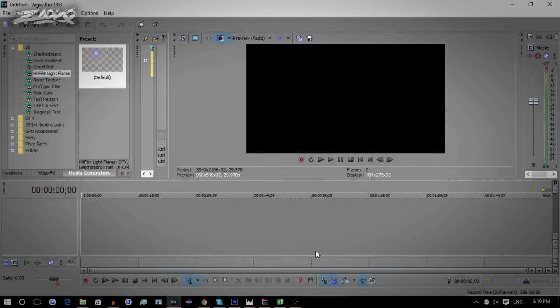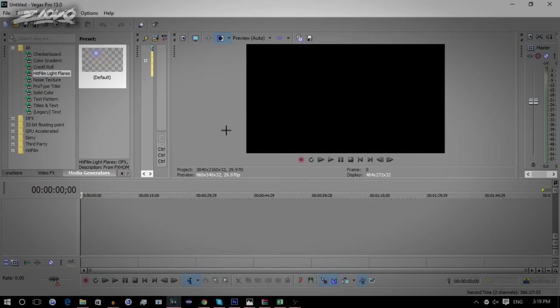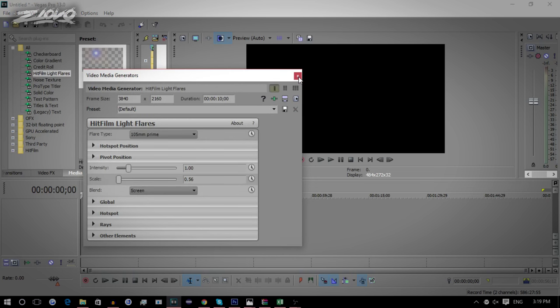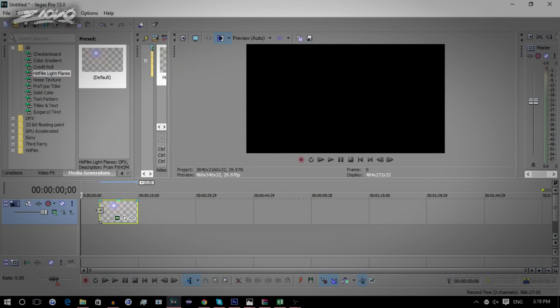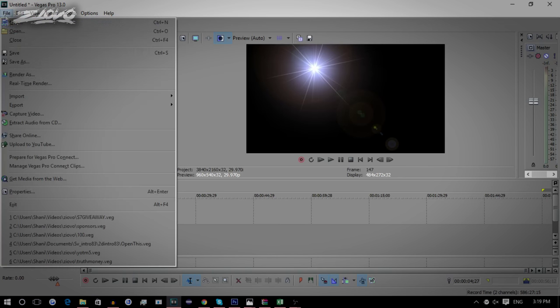Now to modify these settings, you could also go in here and click on the arrow over here and change your settings if you wish to. But that's all you have to do to set your project settings to 4K. Now we're going to just import some random video clip over here. And say we're done our video project, to render the actual video in 4K, go to File, Render As.